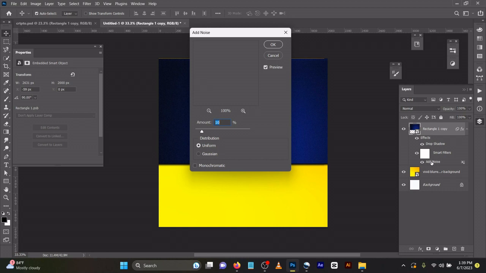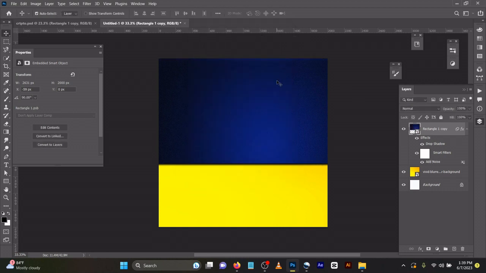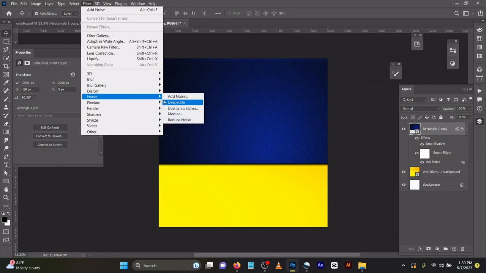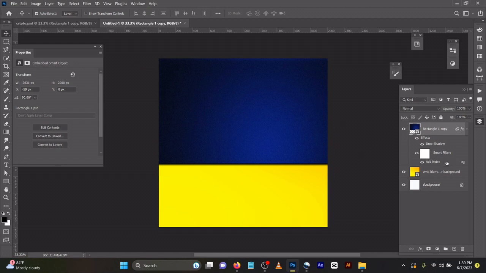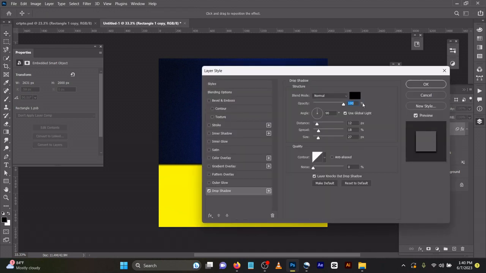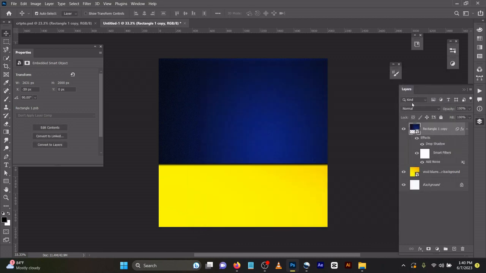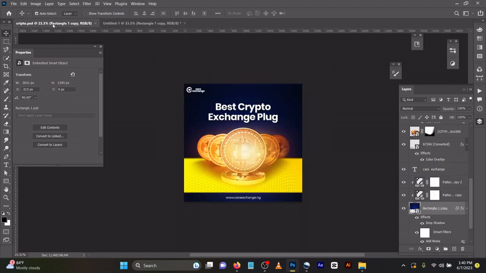Noise amount of 10. Now if you don't know how to get noise, you come to your filter, then noise, you see add noise, so you click add noise, so you can add noise to your design. Then I added drop shadow to it. You can see opacity 100, distance 12, spread 18, size 27. Very simple.